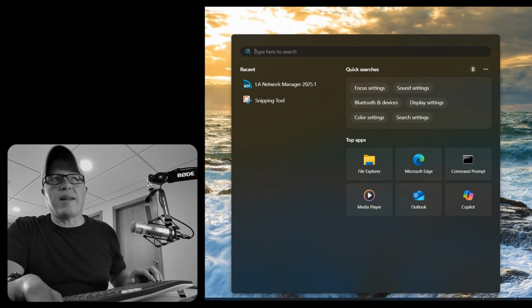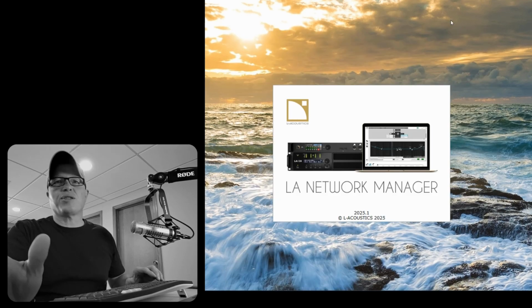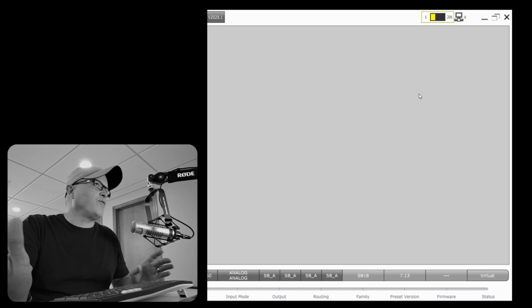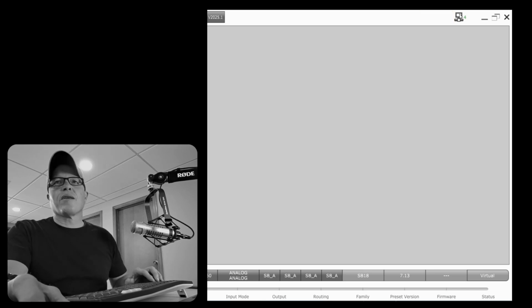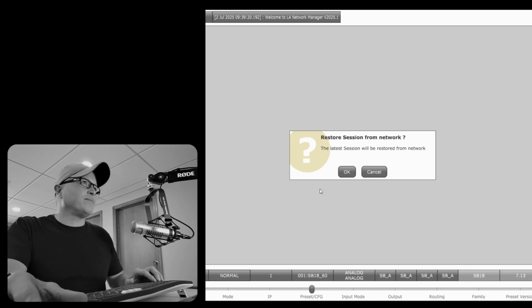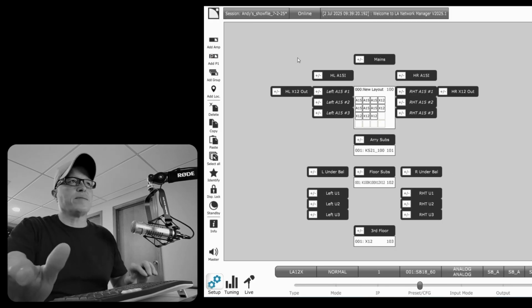Now next, we're jumping into the L-Acoustics Network Manager software. It's already online and scanning the correct IP range, and it has already discovered the 4 amplifiers. And click Restore Session, and it'll pull the current running configuration file off of one of the amplifiers.